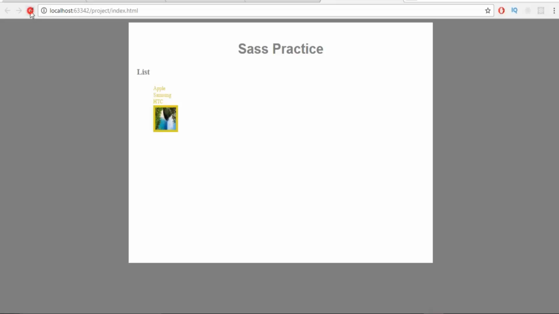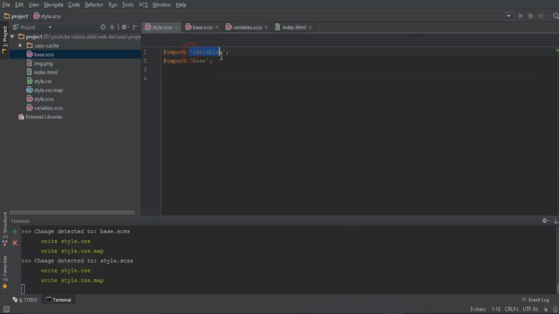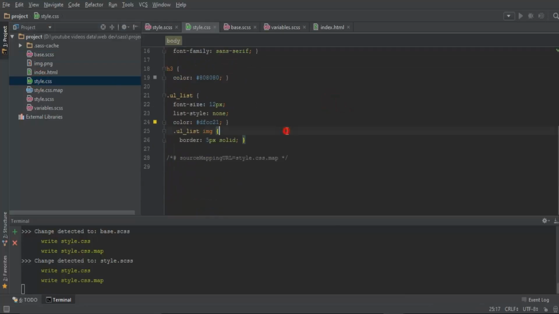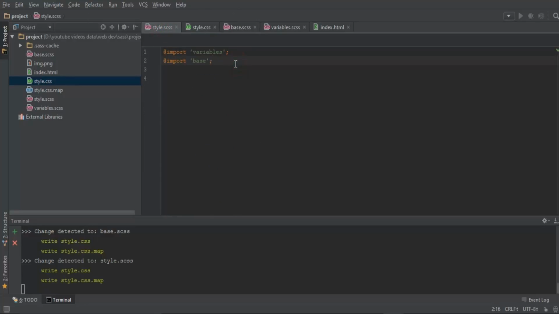Again, let's go and reload it. So you can see that it's working again. It's importing the variables, it's importing the base and applying those styles inside of style.css. You can see that it's also making changes to the style.css because the browser only understands style.css. So this is how we can change and organize our code in different files. Later on I'll define mixins, I will define extends, and I will create some more files and show you how to organize it even better.